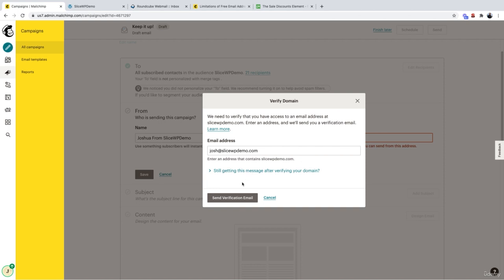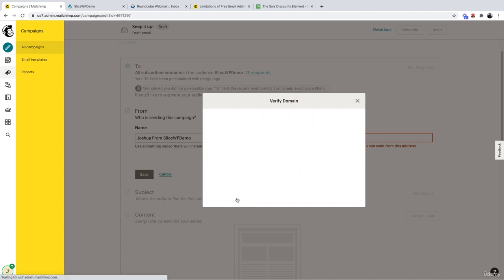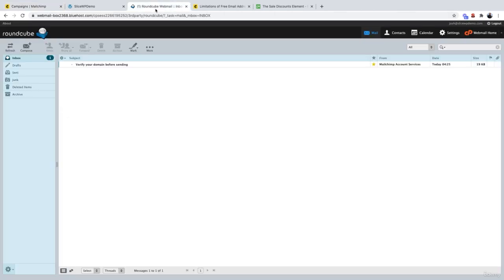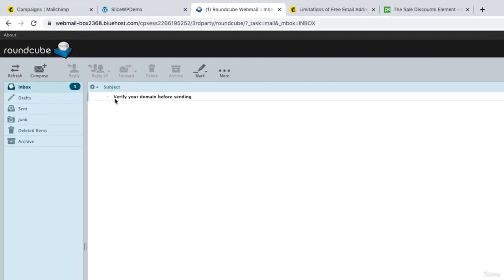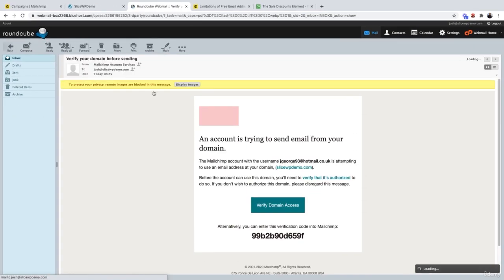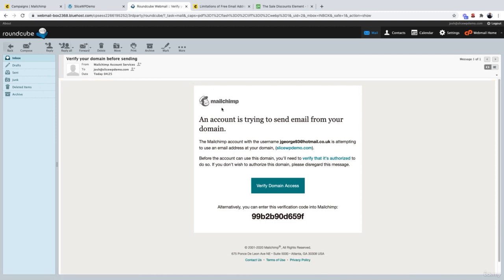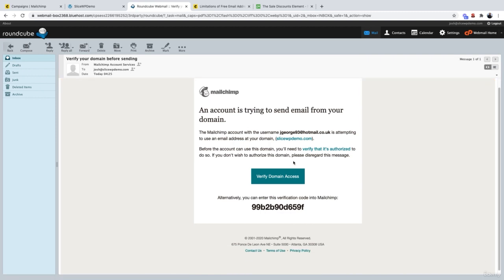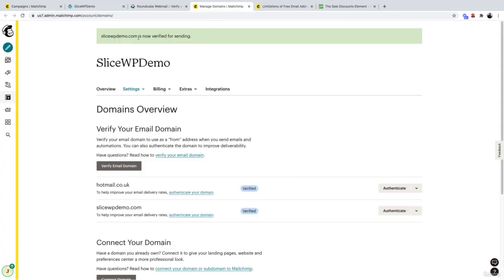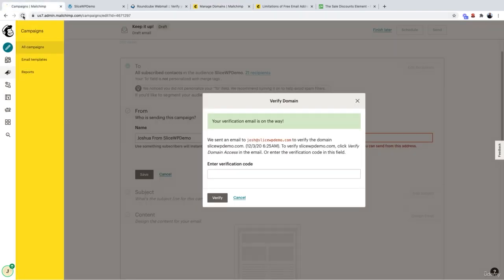So let's go ahead and click Send Verification Code. And then what I want to do is simply go into my email. And as you can see, I've got an email right here from MailChimp, verify your domain before sending. So I'll go ahead and open that, display the images just to make sure it's definitely from MailChimp. And then I'm going to go ahead and click verify domain access. And just like that, you can see my domain has now been verified for sending. So let me go back to my other tab and then click refresh.